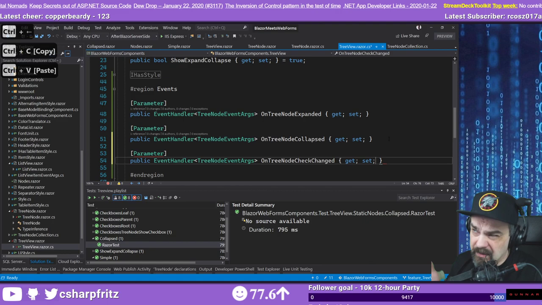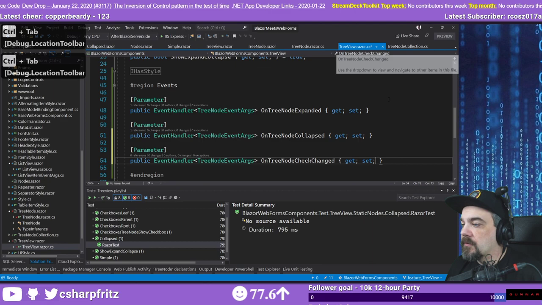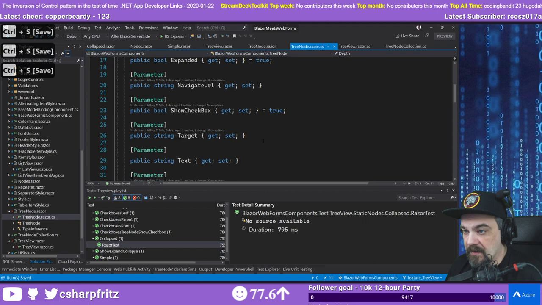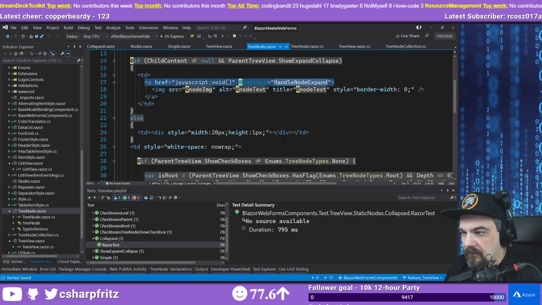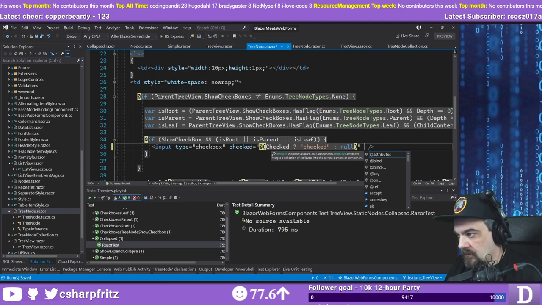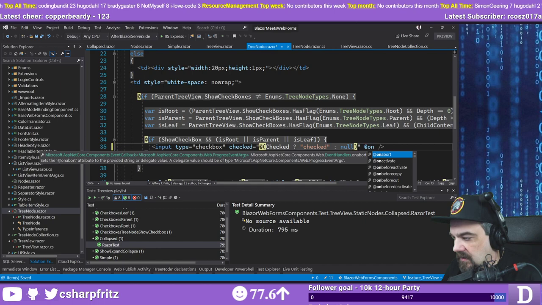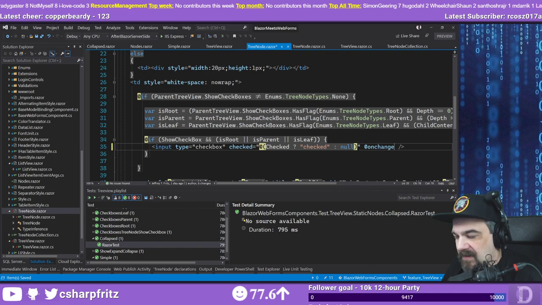We also need events to go with these. So that's on the TreeView. The tree node itself. So there's the checkbox. We want to have... Where is it? Here it is. Here's the checkbox. Is it going to be on change? On click? I think it's going to be on change is what we want. Handle checkbox.